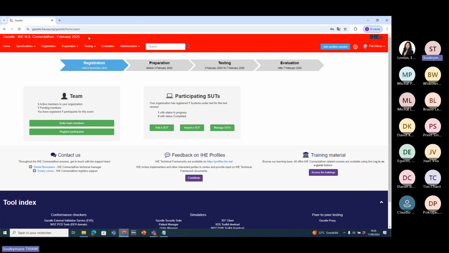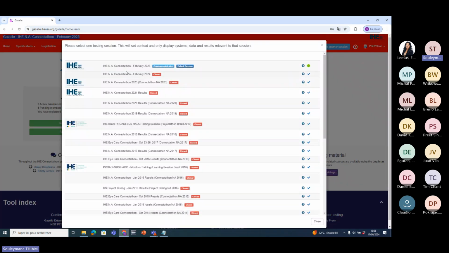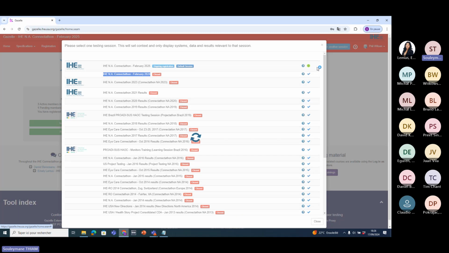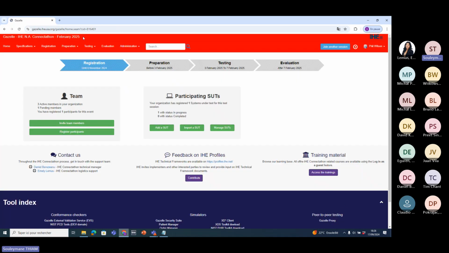Once you connect, the first thing to do is to make sure that you are in the right session, because sometimes you can connect and automatically join the previous testing session, North American February 2024 in Chicago, but this is not the right one. The right one is February 2025, and the color is red. So make sure that you are in the right testing session.